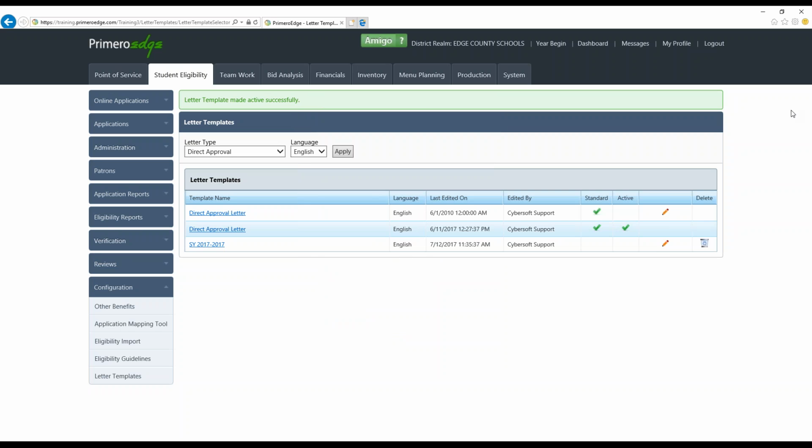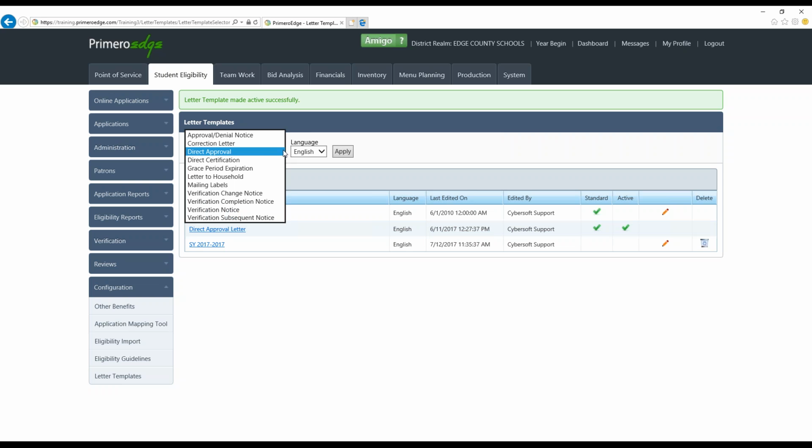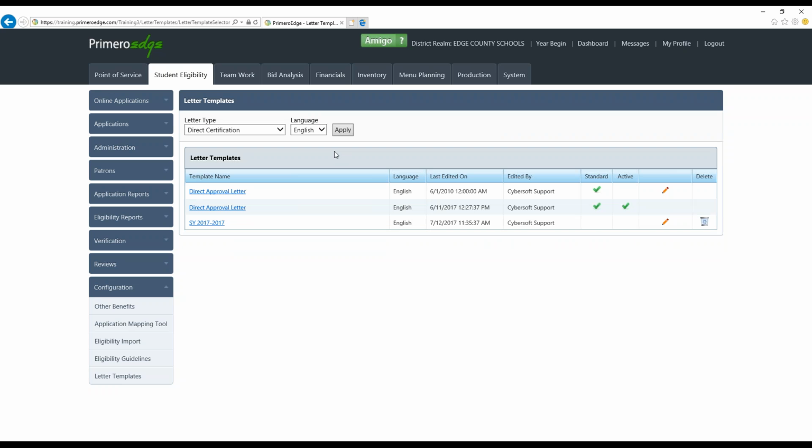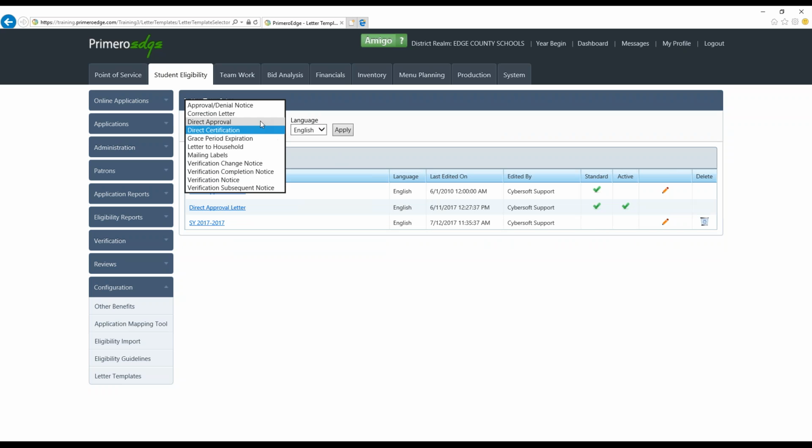in Primero Edge. You will simply complete the steps I just showed you for each of the letters or any of the letters that you would like to change. You can select any of these, select the appropriate language you would like to change, and then open up your standard letter and make any changes.